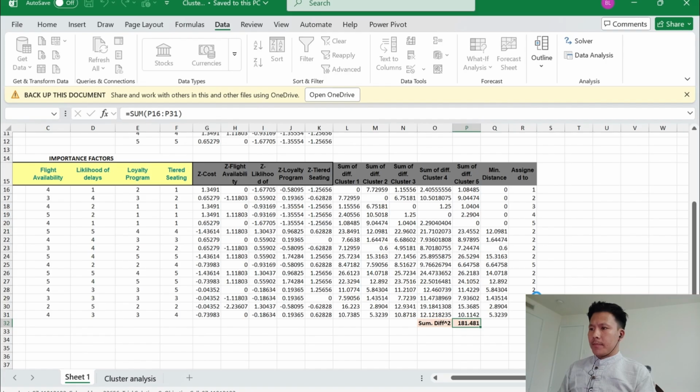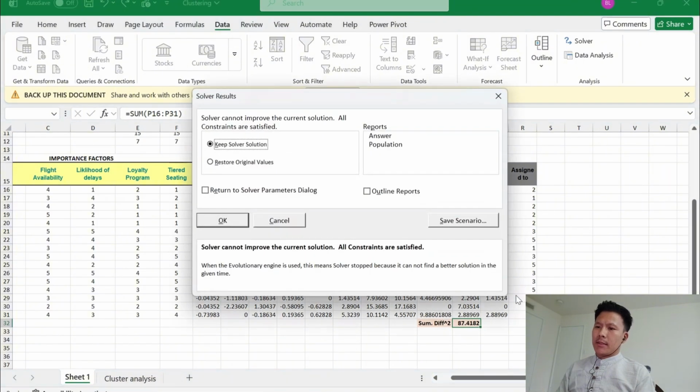So after calculating this, I would like to make some results based on this solver hint. So I got this value, keep solver solution, yes.